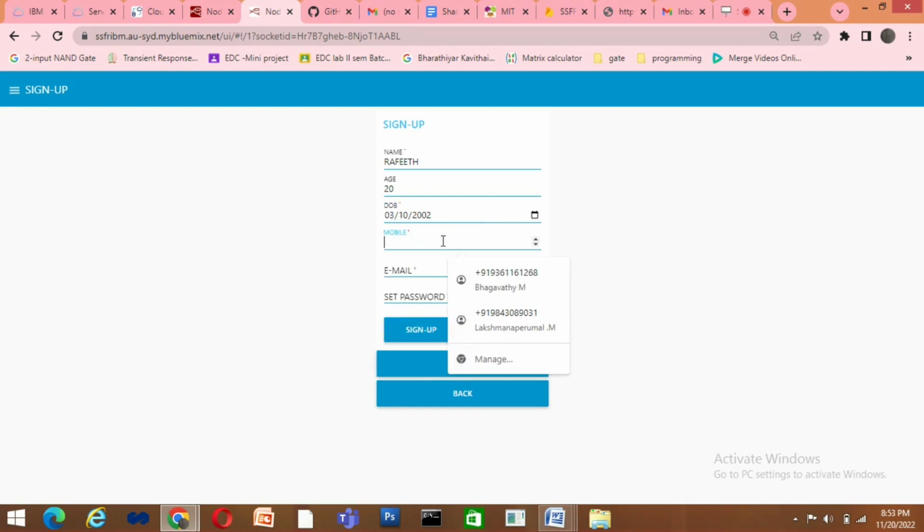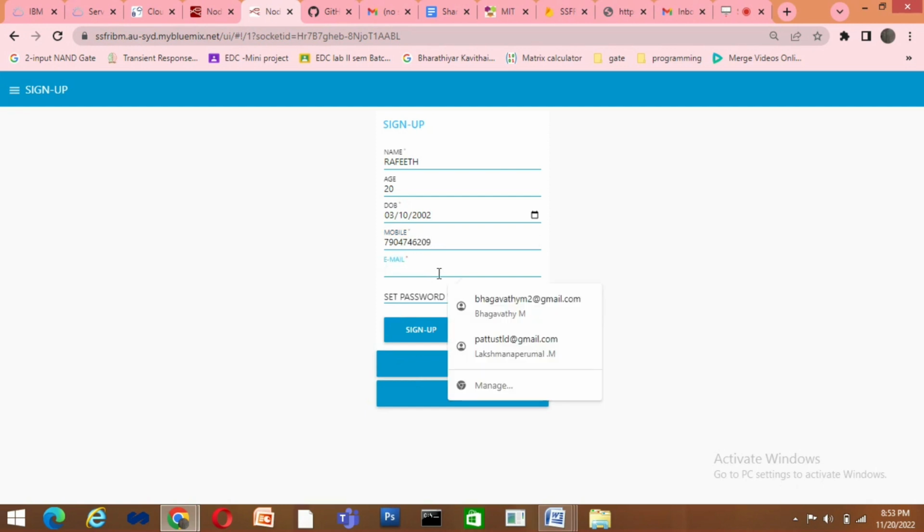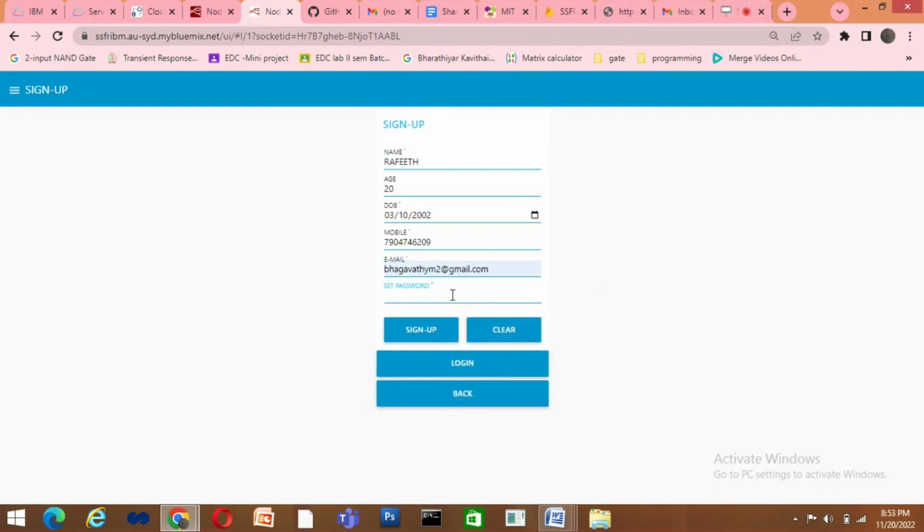and now it's asking for mobile number. So I'm going to give my mobile number and then my email ID, and then I'm going to set my password. I'm going to give my password as capital R, small a, f, and now it's ready. I'm going to sign up.